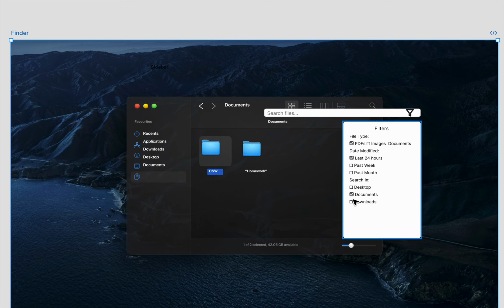The original Finder interface had filtering, but many users weren't even aware that advanced filters existed. So this new drop-down filter interface makes it visible right next to the search bar. It gives users the option to search by file type, modification date, or the search scope into a specific folder, rather than having to guess keywords by putting kind, colon, file type, for example. So here I'm filtering for PDFs modified in the last 24 hours and that are only inside my documents folder.